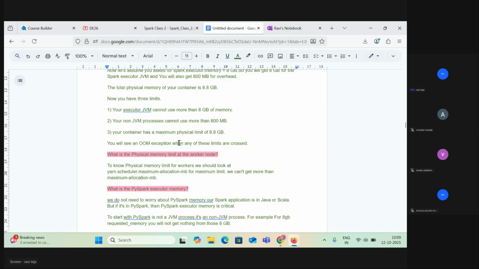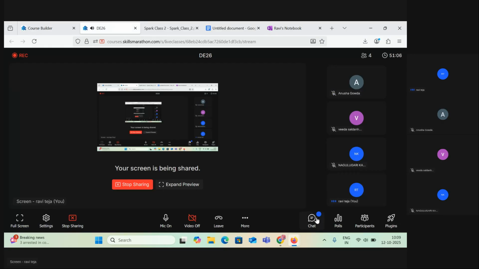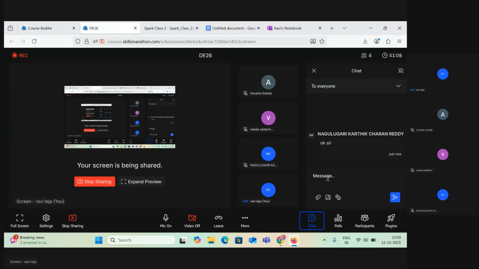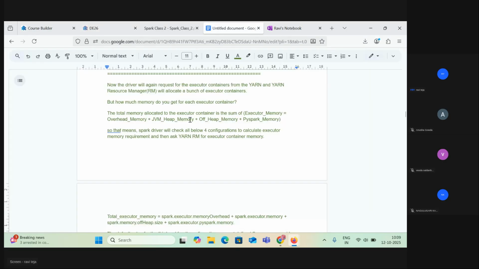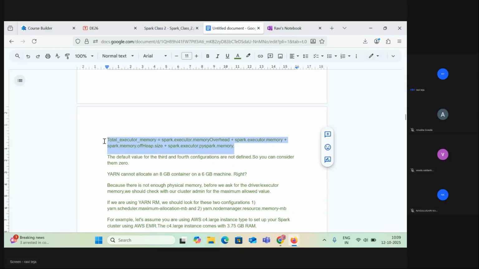Now let's continue. So this is a formula. Remember this formula, like A plus B whole square equals A square plus B square plus 2AB. That's it. The moment you ask for spark.executor.memory, this is the executor memory you will ask for.